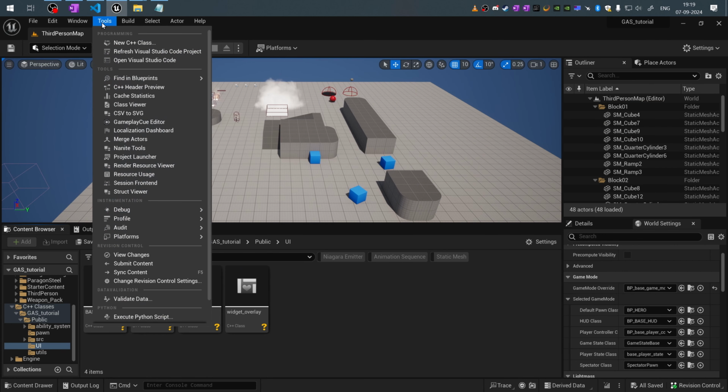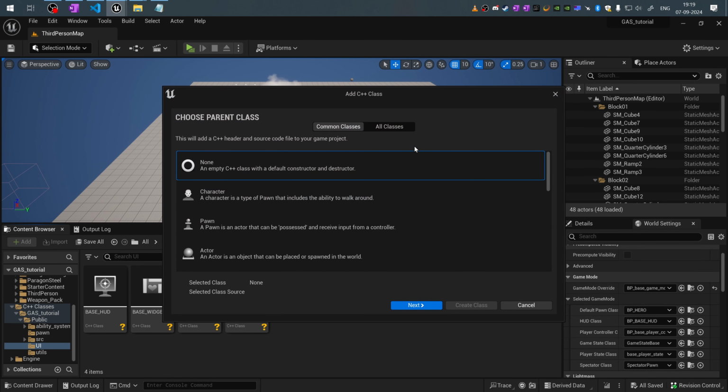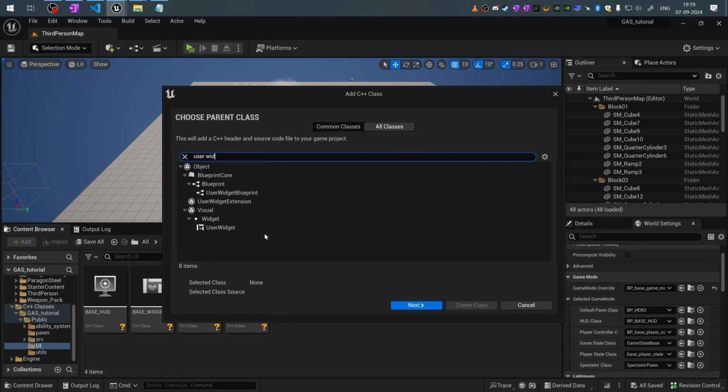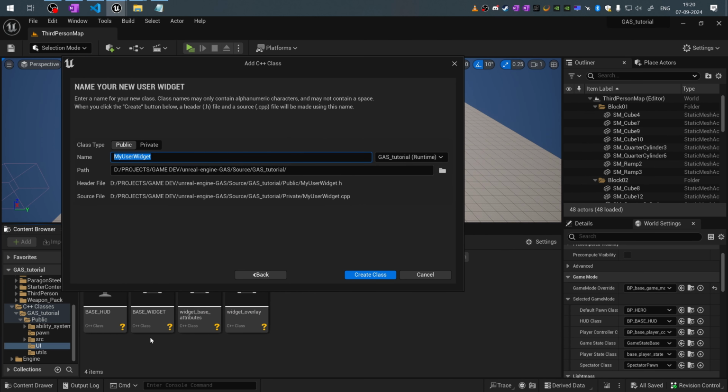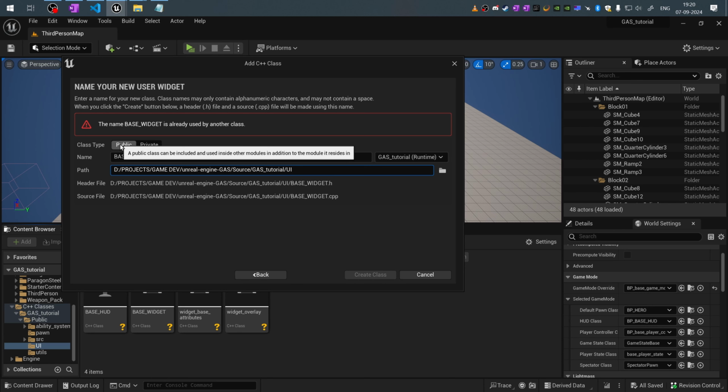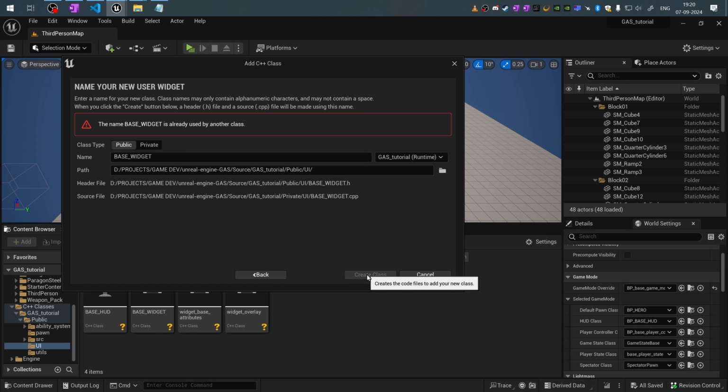So in the Tools menu, choose New C++ class option, and in the All Classes section, search for User Widget. Click on Next and name your user widget. You can use the same name as I did, that is base_widget in capitals. Type your new folder name after the project name in the path, and make sure to choose public for the class type, so that in the public directory you will have your header file and in the private directory you will have your C++ file. And then click on Create Class, which will create this class and compile your C++ code. Although this class already exists in my project and I shall not create this class.